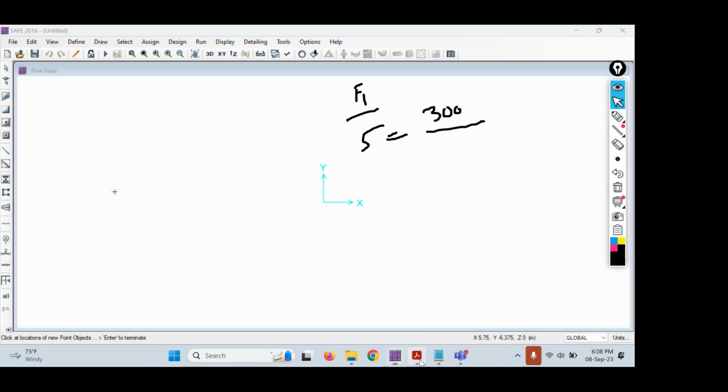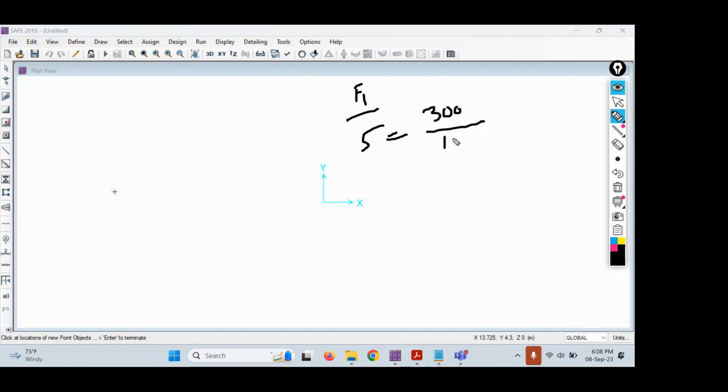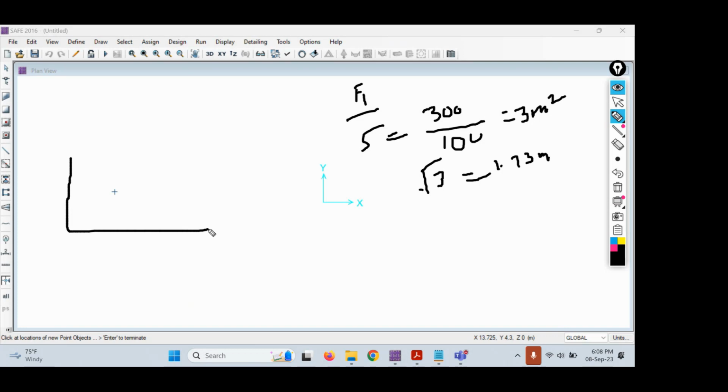Right. So 300 kilonewtons divided by SBC of the soil, which is 100, so 300 upon 100 will give us 3 square meters. This is the area of the footing. If you want to find the dimensions, how will you find them? Root 3. Since it's a square, I'm taking root 3, that will be 1.73 meters. So now let us draw the footing area around this point with a size of 1.73 meters along the y-axis.